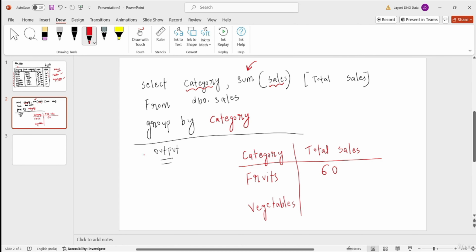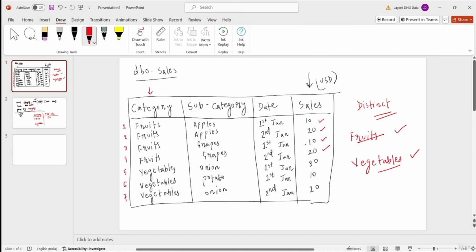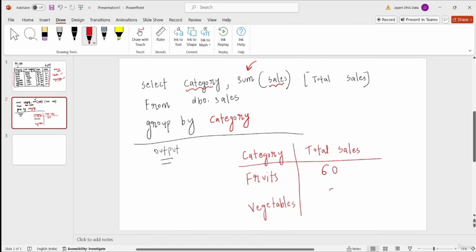And if I go back to the first page again, for vegetables, the total sales value is 30 plus 10 is 40 and 40 plus 20 is again 60. So this is also 60. So this will be the output of this statement that we have written here at the top. In that way, you are giving instructions to SQL Server to create groups for each one of the categories and then for each distinct category to find out the total sales. So this is how this group by works, right?